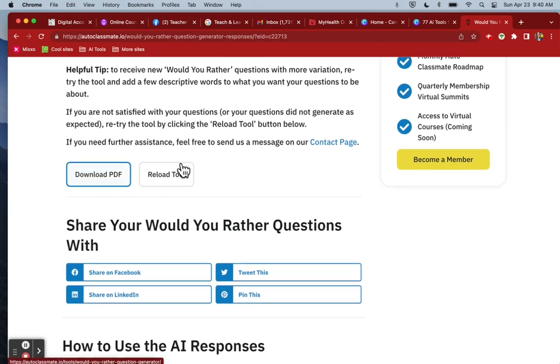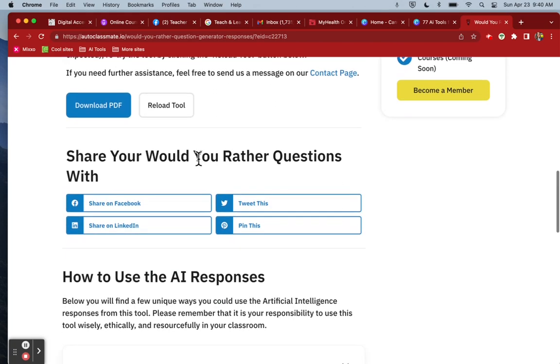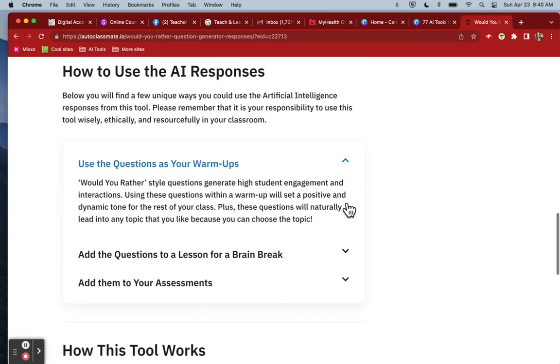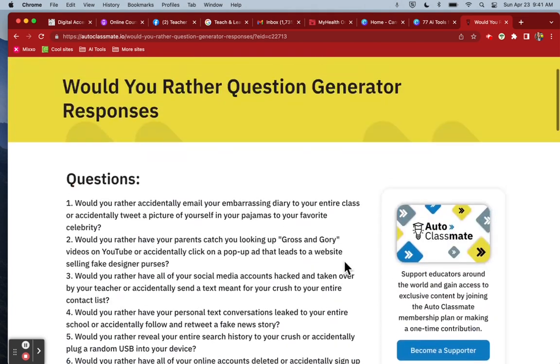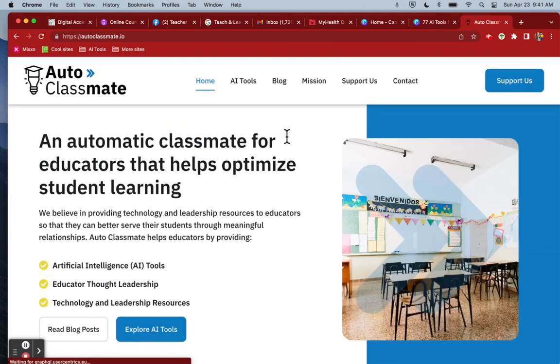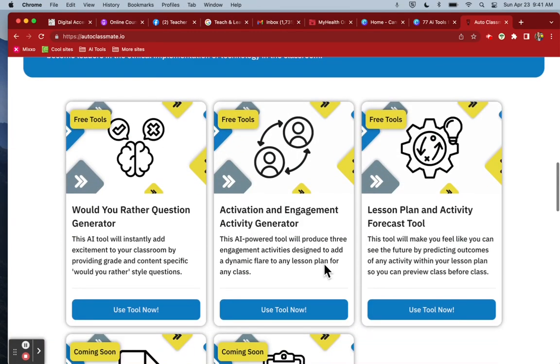So I can download this as a PDF, and then I could also copy and paste this into various formats. The thing that I like about it is it gives you some suggestions on how to use the responses. So this one is use the questions as a warm-up, use the questions as a brain break, or add them to assessments. And it gives you some ideas on how to do that. So I'm going to head back to the home page so I can go down to the next tool, which is the activation and engagement activity generator.